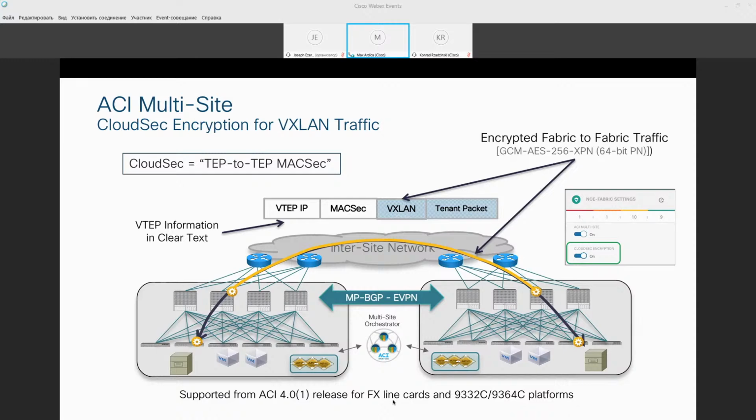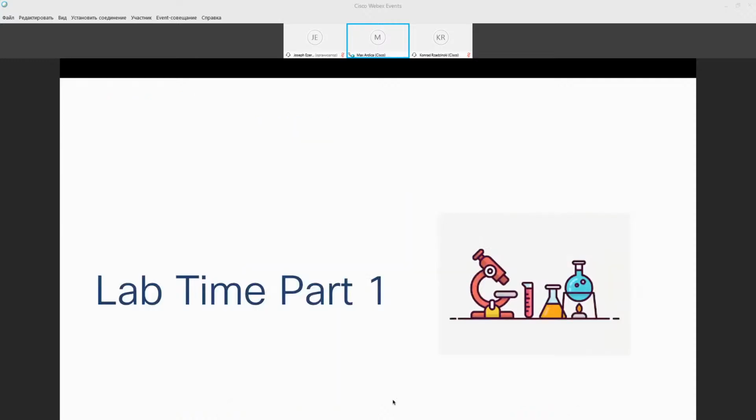And before you ask, or probably you already asked in the Q&A panel, this is not supported with Multipod, the CloudSec. CloudSec is only supported today between fabrics that are part of a multi-site domain. We don't even support it with the remote leaf yet. It's a roadmap item, okay? With this, I already gave you a lot of information. I'm going to pause and let Joe take over and start showing in practice some of these concepts in his awesome lab. So Joe, back to you.